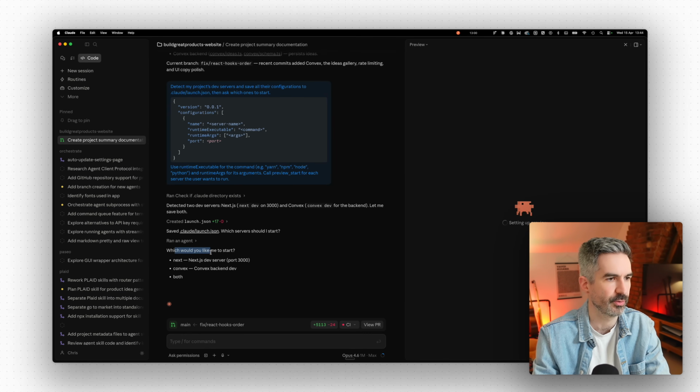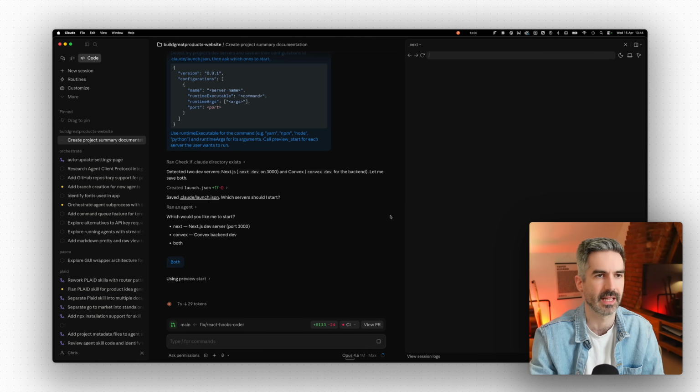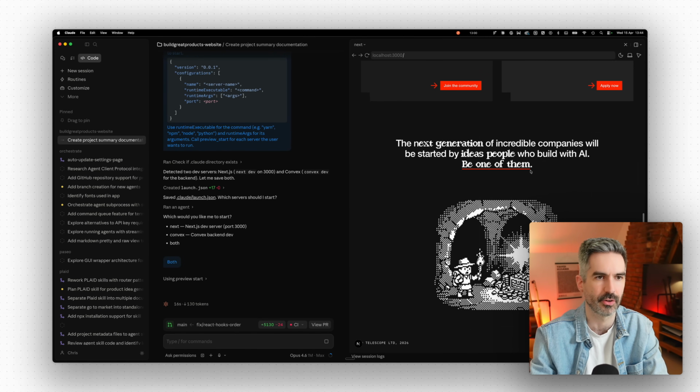So it ran an agent, which would you like me to start? It says next, convex, or both. So let's just say both and get Claude to start our development servers for us. We're going to say always allow here to allow it to start those development servers. And then that is going to navigate to our localhost URL and actually give us visibility of our projects that we're working on the right hand side here.